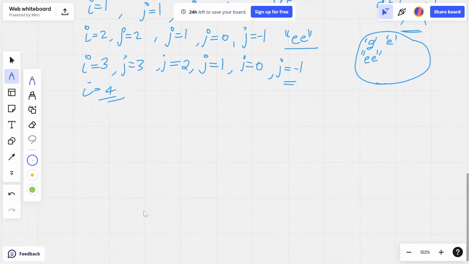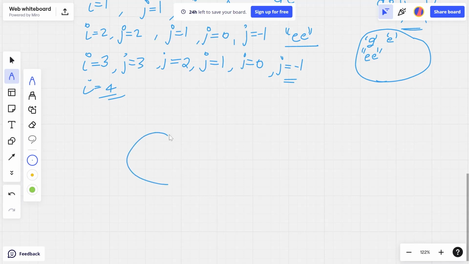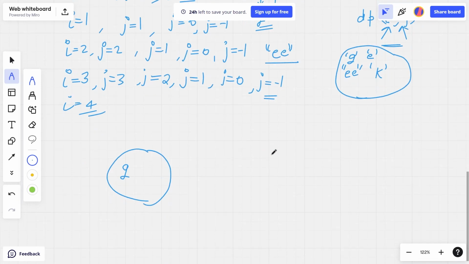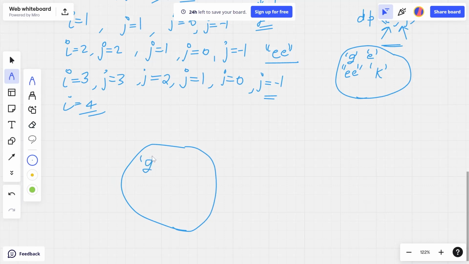So now I have got one set. So what is this set? Also, I forgot to add k here because k is also palindromic, right? So for i equals 3, I also had to add k in my set. Okay, so I have added k in my set data structure, right? So we can see that this is my set data structure, right? So what does it contain? It contains all the palindromic substrings of str1, right? So I have got all the palindromic substrings of str1.